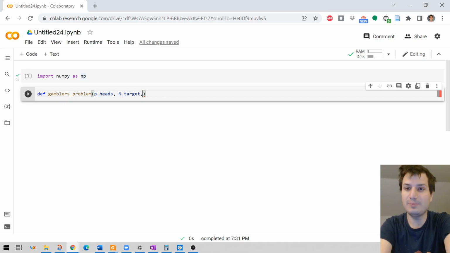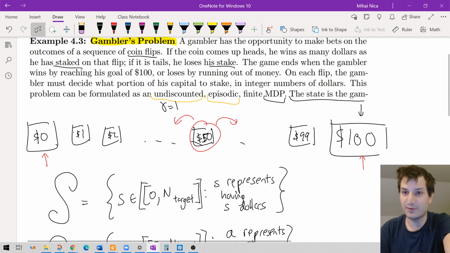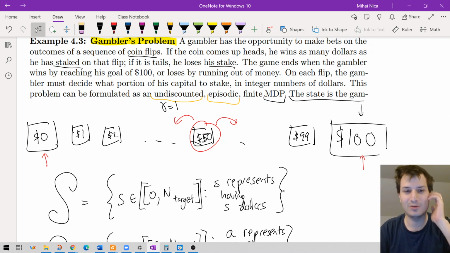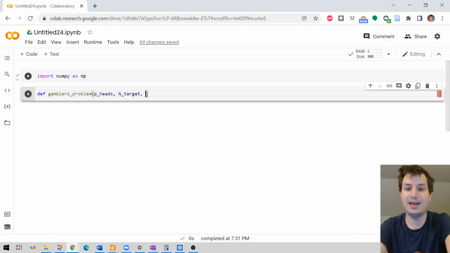You might think we should input the starting value. So like, where do you start? Like I said here, we started at $50. But actually, the solution, as we've seen, involves solving for what's going on everywhere all at once. So I'm not going to input that. We're doing value iteration though, and value iteration has some number of iterations. So let's do iterations, and by default, let's do 10.